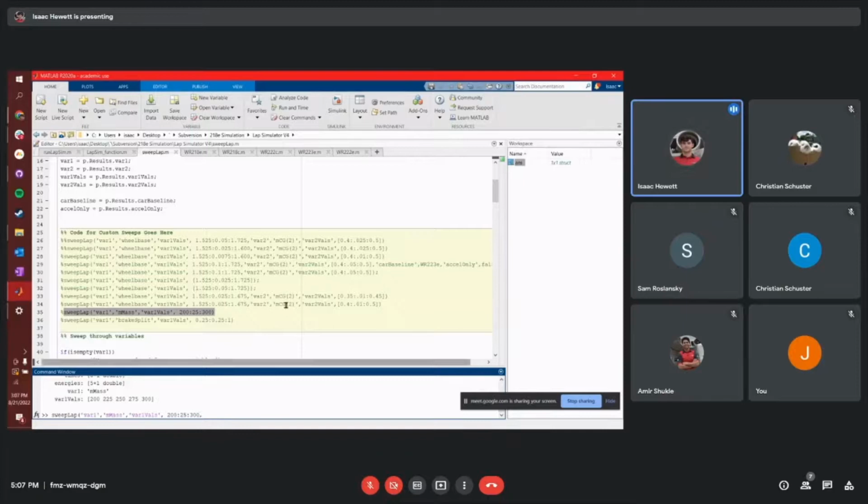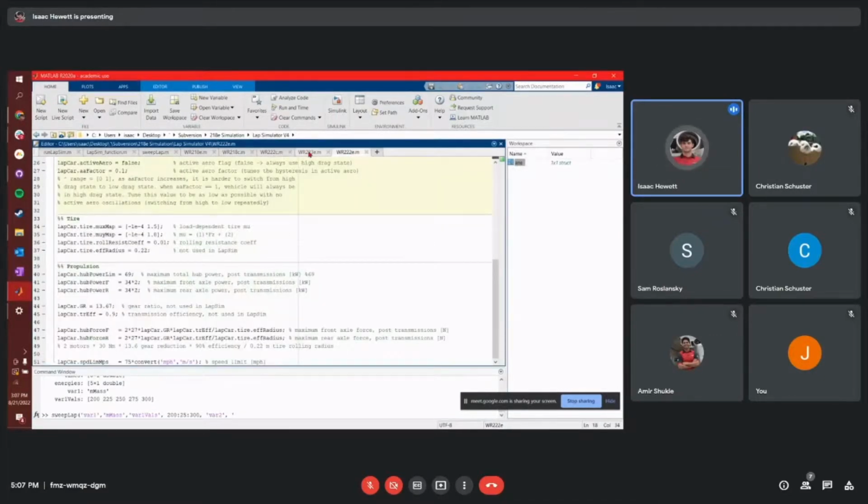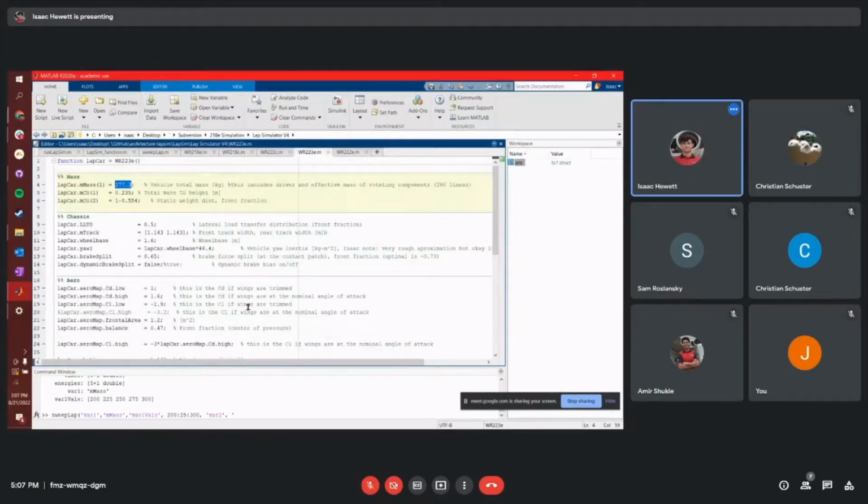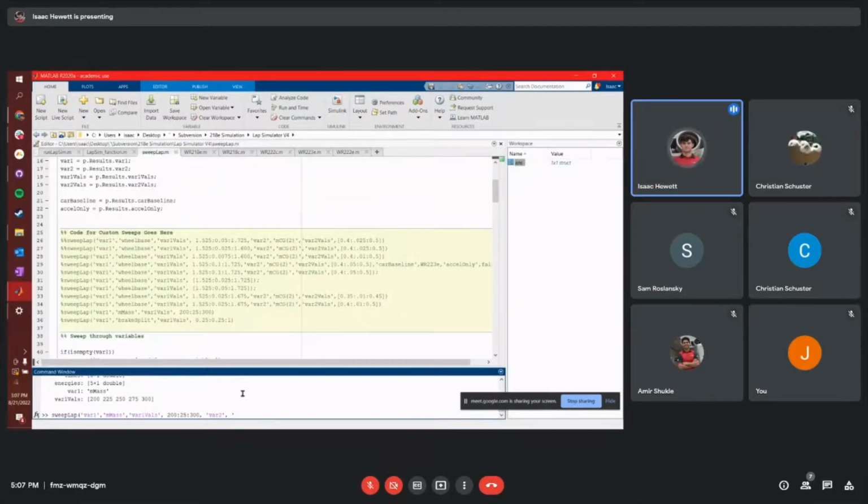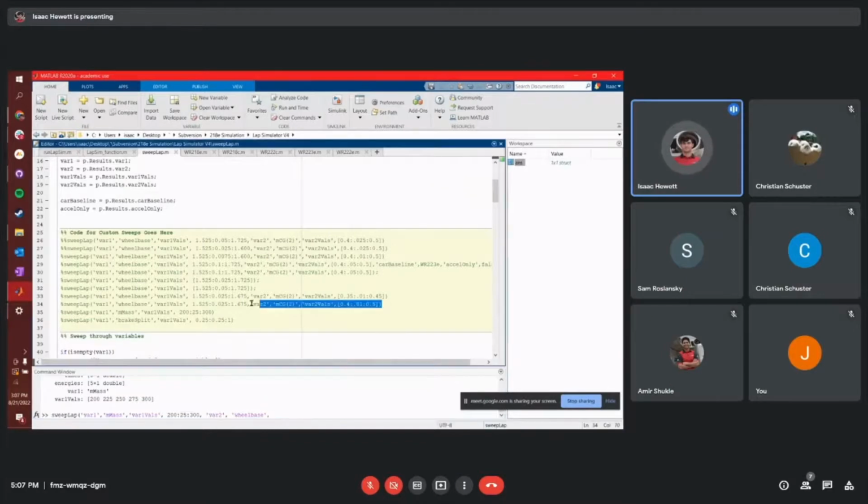Okay, so simply all you have to do is add your second variable, whatever you're going to vary next. For this case, we're going to vary mass, and let's vary, I don't know what'll generate anything fun, but we'll just do wheelbase or something. Actually, I know what these generate because I have them saved in my file.